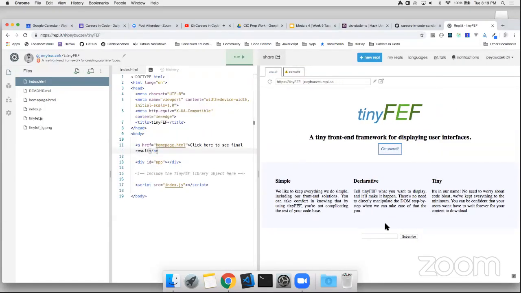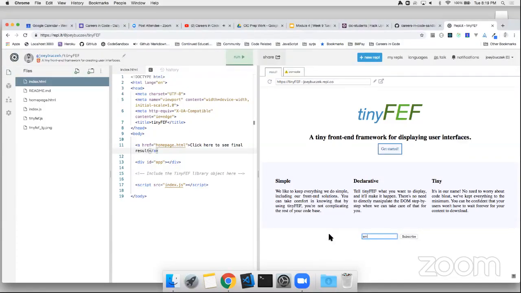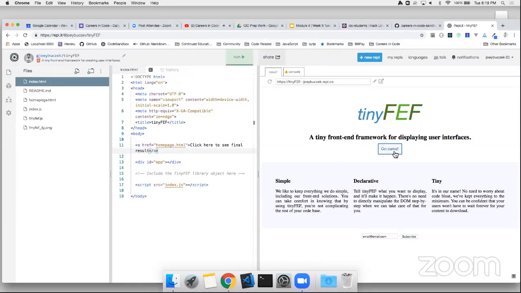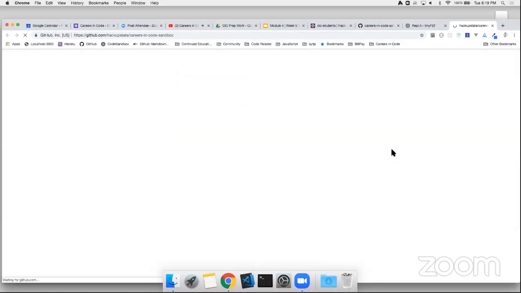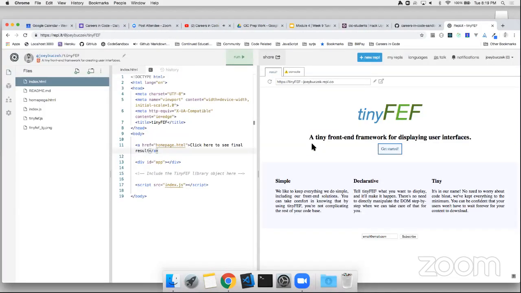This is what your tiny front-end framework is going to produce from the code they gave us. You can see there's a subscribe button. It looks like it wants to subscribe with, I'm guessing, an email. So it's email@email.com. That's all it's doing. It's just alerting us that we're subscribed. There's a getting started button that takes us back to the repo. So there's some functionality in here. Nothing crazy, but there is functionality.